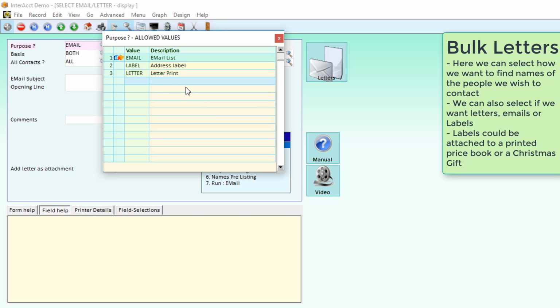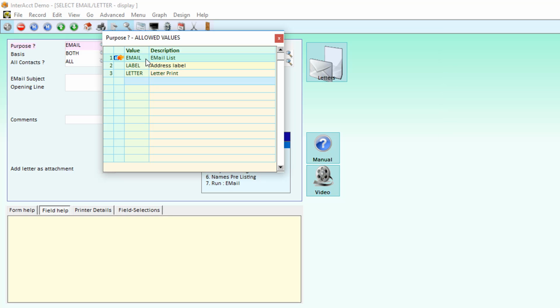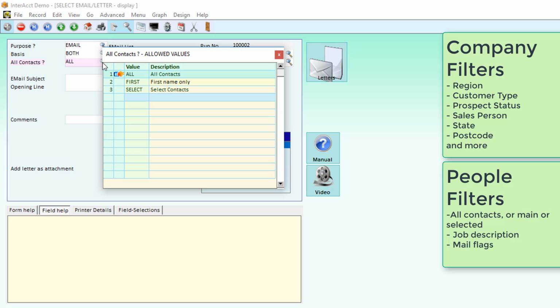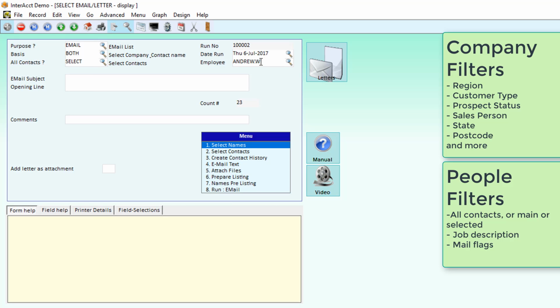The letters can be either actual letters, labels that we might attach to something else, or an email. It gives us the option to select the names based on the company and the contact, just the contact names, or just the company name. We've got the option to send to all the contacts, just the first contacts, or the contacts that we select. You can pick the date that you're wanting to run it, who's running it, and what your subject line will be on the email.